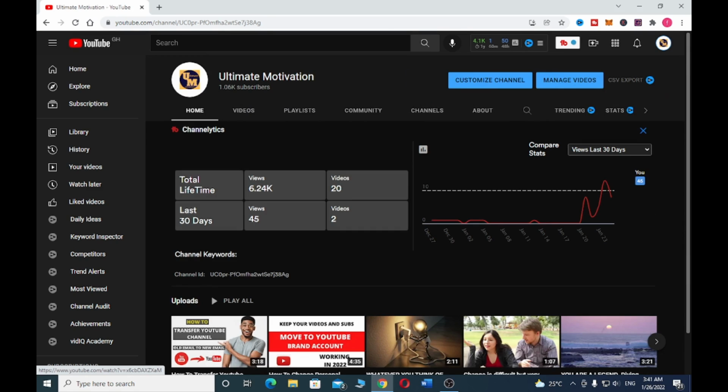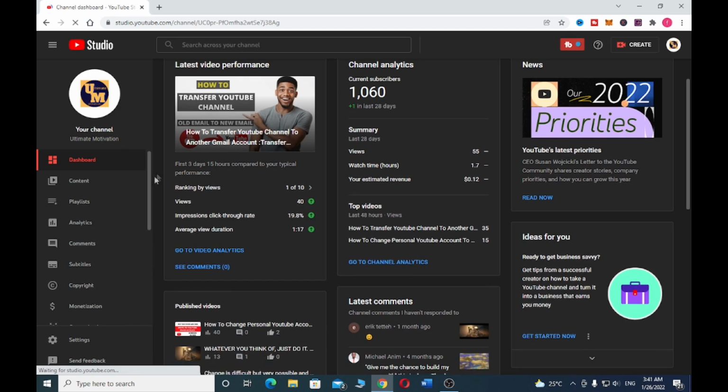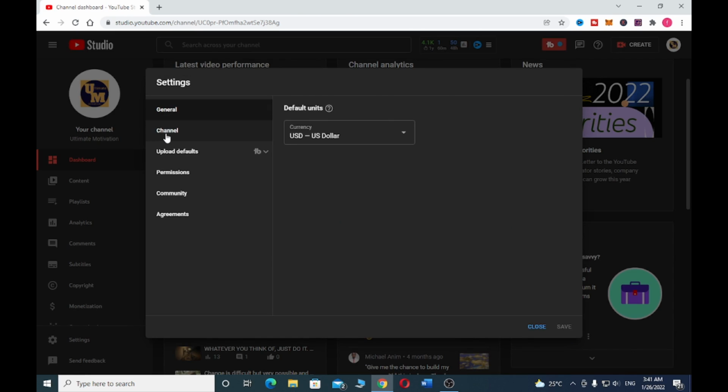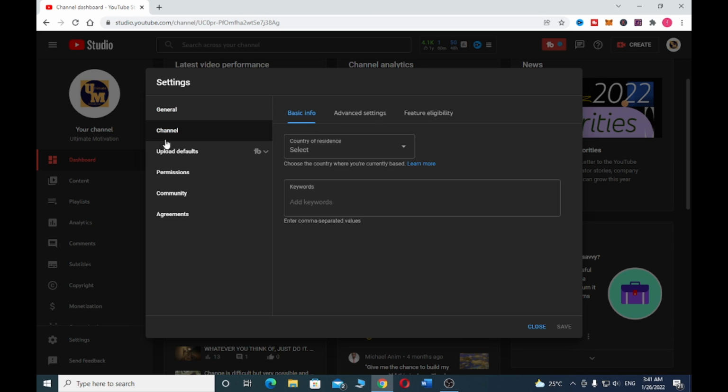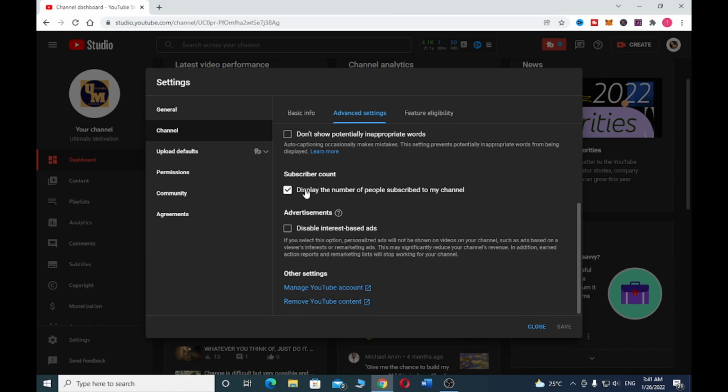First of all, what you have to do is to click your YouTube icon, then you click on YouTube Studio. You take your dashboard, then you click on Settings, then you click on Channel, then you come to the Advanced Settings, then you scroll down, you come to Subscriber Count, then you click on it, then you click on Save.